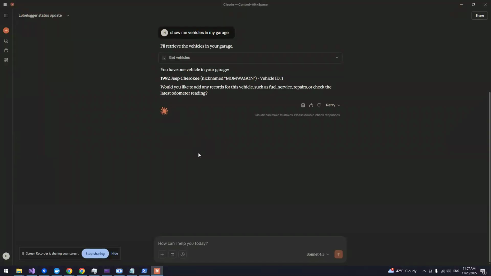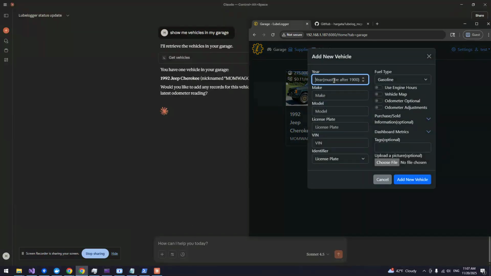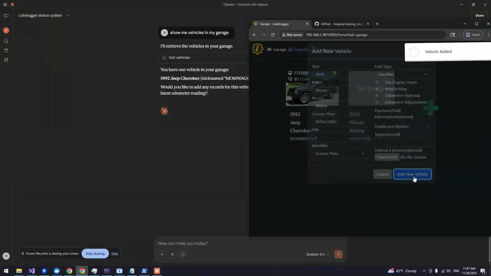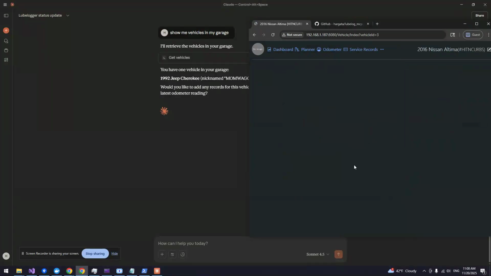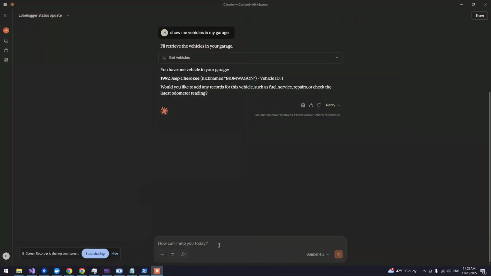And what I'm actually going to do from here is add a second vehicle for testing purposes, and it will be very apparent later why. So I'm going to create a second vehicle called Nissan Altima, and I'm going to show you guys why this MCP server exists.